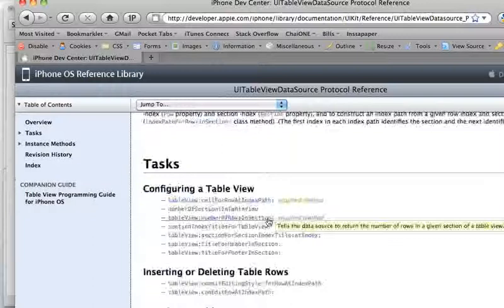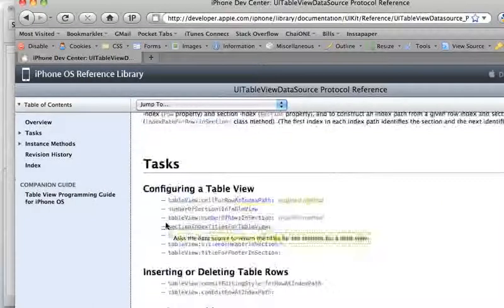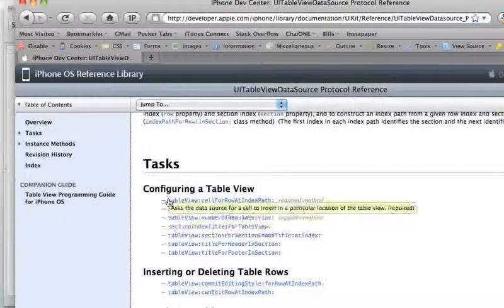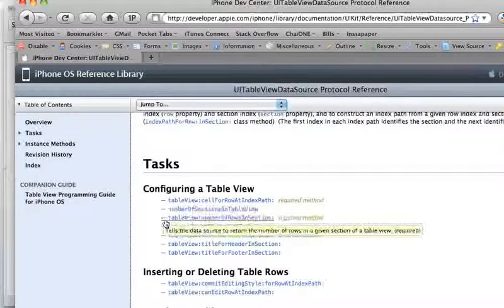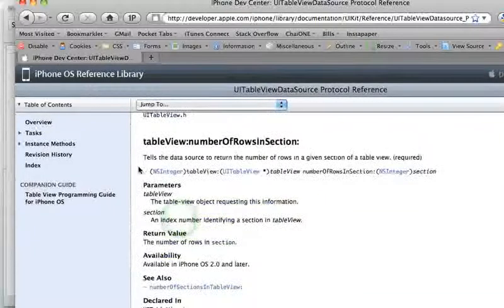Okay, so here are our 2 required methods. The first one is cellForRowAtIndexPath. We'll do that one in a second. We also have numberOfSectionsInTableView. In our case, we're just going to have 1, and 1 is the default, so we don't have to implement that. But we do have to implement this one, tableView numberOfRowsInSection.